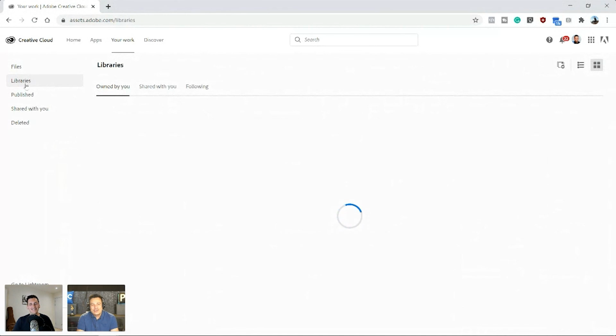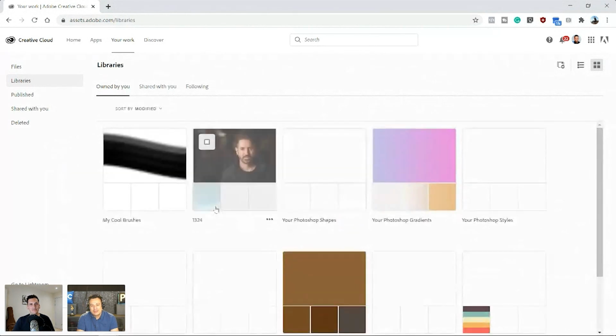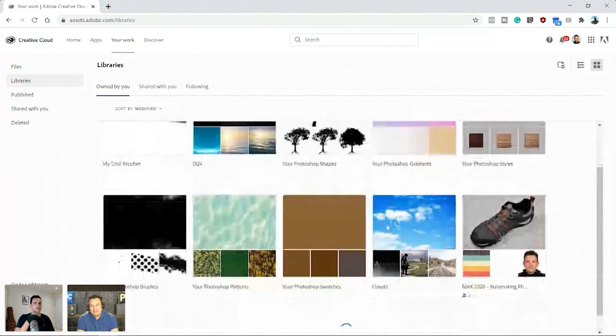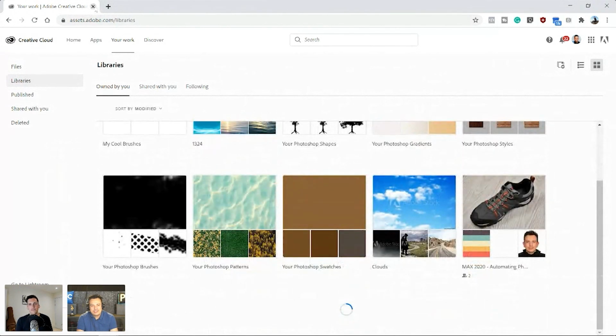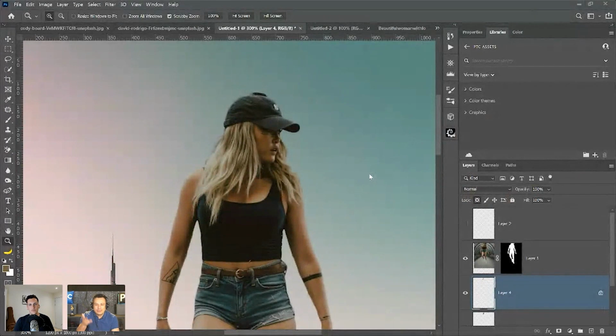But yeah, so all that is here. See, Libraries, and all my libraries are going to show in here, including the ones that I was just talking about, and everything is there. So it's a big advantage, including the brush that we put on there. Game changing. Yep.